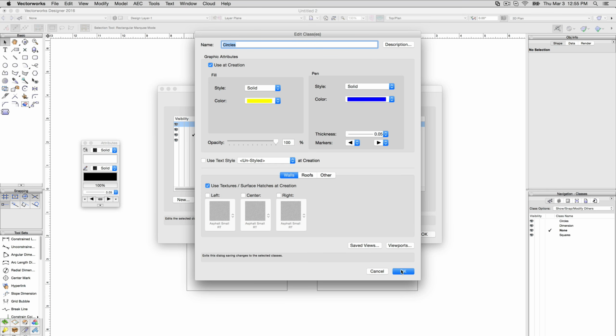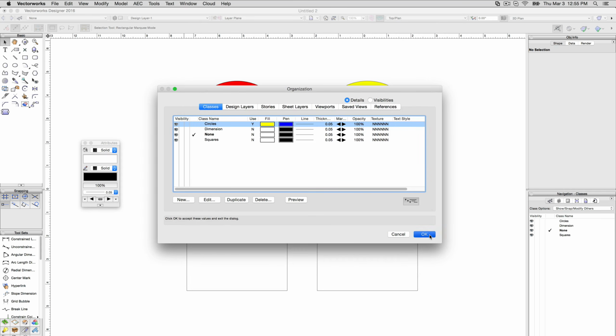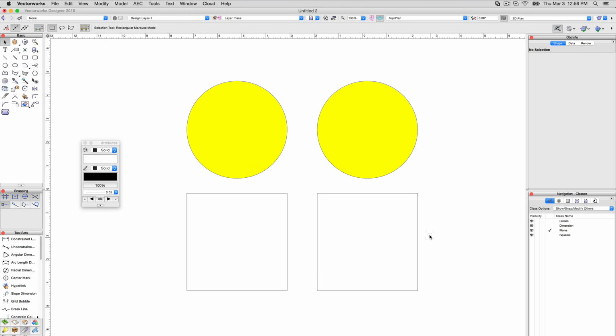Click OK, and then you will see this prompt. This lets us decide if we want to reassign the class attributes to objects that were already in this class before we selected Use at Creation. In this case we do, so we'll click Yes. Be careful of checking Always Do the selected action here, as you may not always want to change objects that are already in your drawing in a class. Now, we see that our circles have taken on the new attributes we selected.